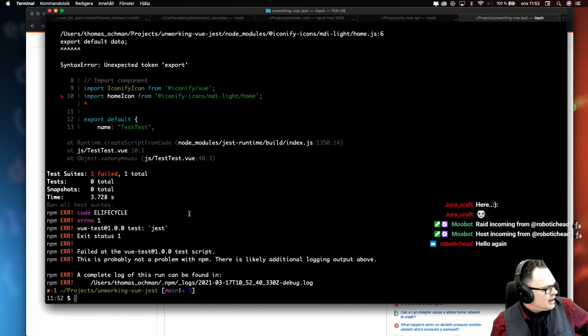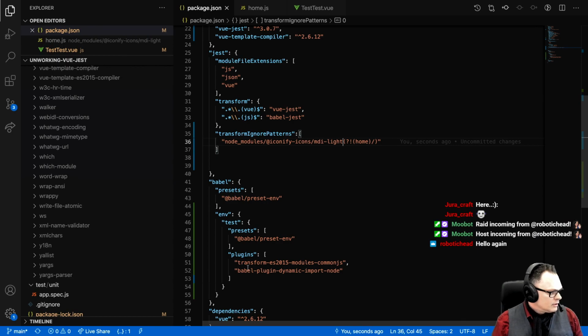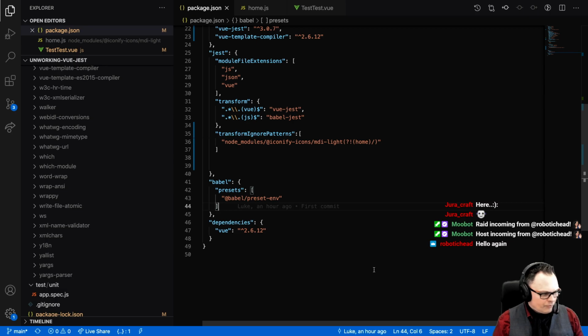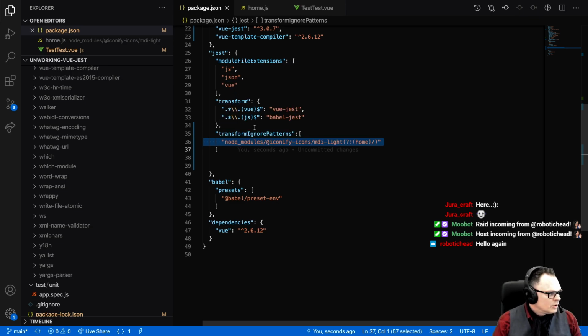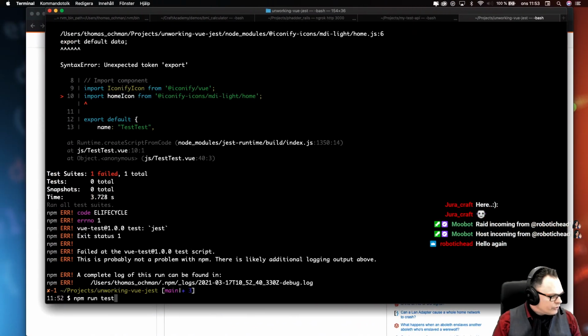Trying to fix that problem. I think I have at least an idea what's going on, and that is that Jest is transforming your files, but it ignores node modules, and we have to add a transform ignore pattern. I'm gonna actually remove all of these things. The key to success lies, I think, in this line of code where we tell Jest to do its job on this particular icon. Although I am not 100% convinced of that. We're still getting the same kind of error as before.